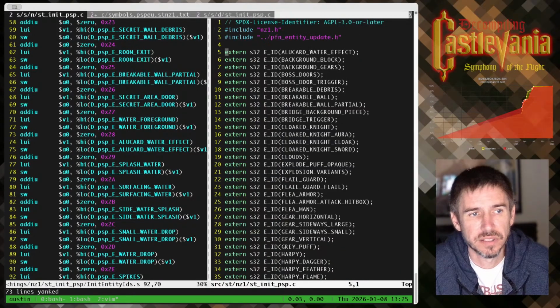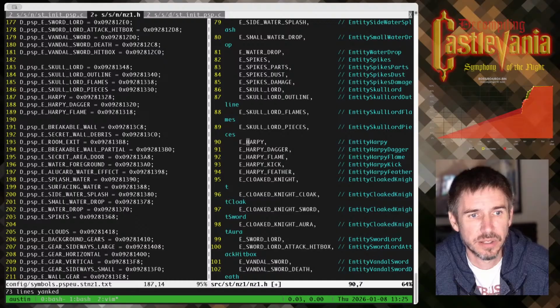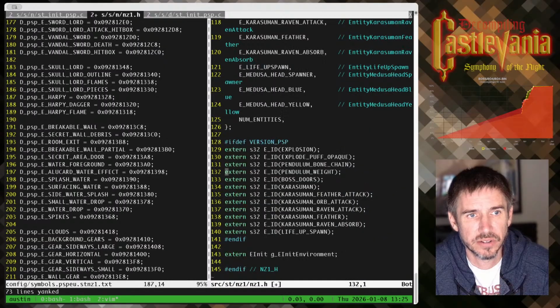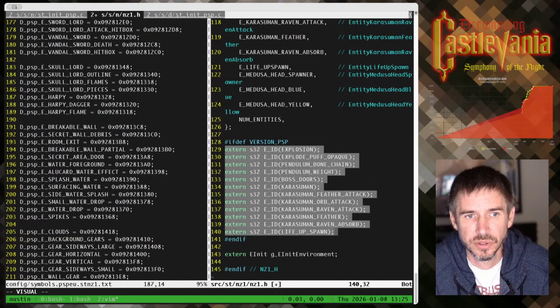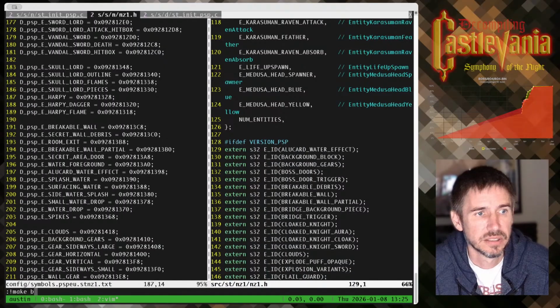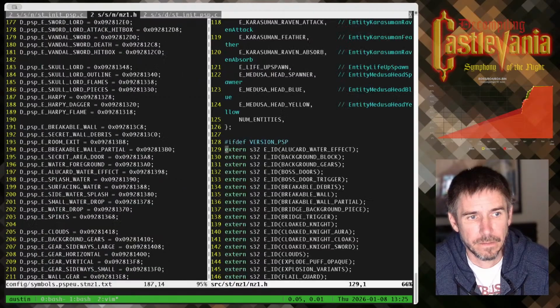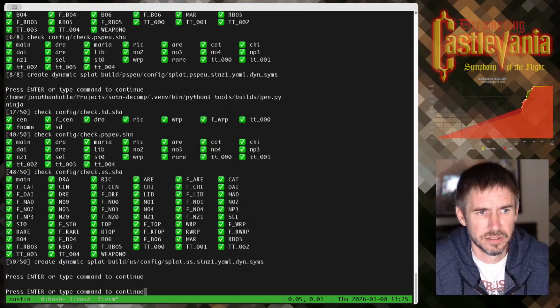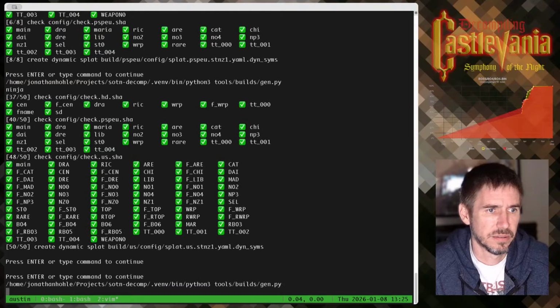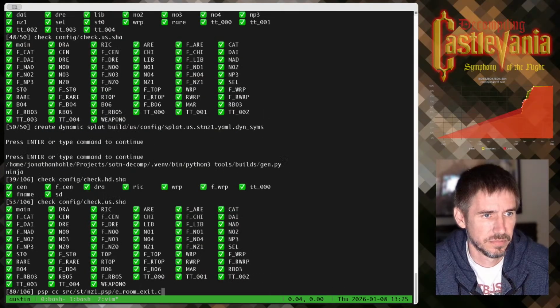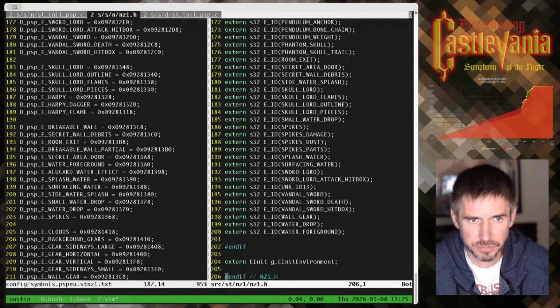So I'm going to take all of these and put them in the NZ1 header. I'm just going to replace everything that was there because I know that everything's going to be in this list. And I am going to rebuild everything just to make sure. And that all works fine.